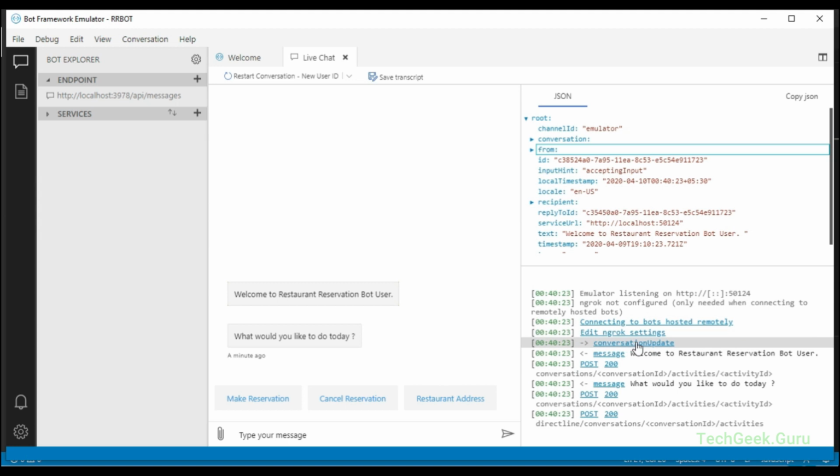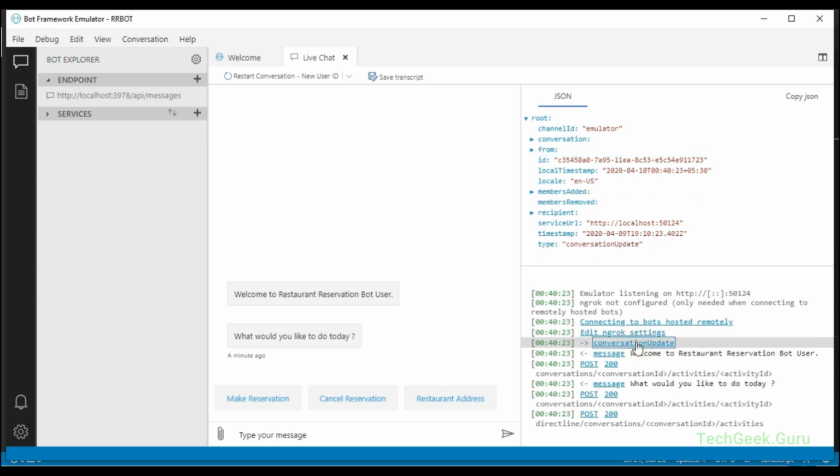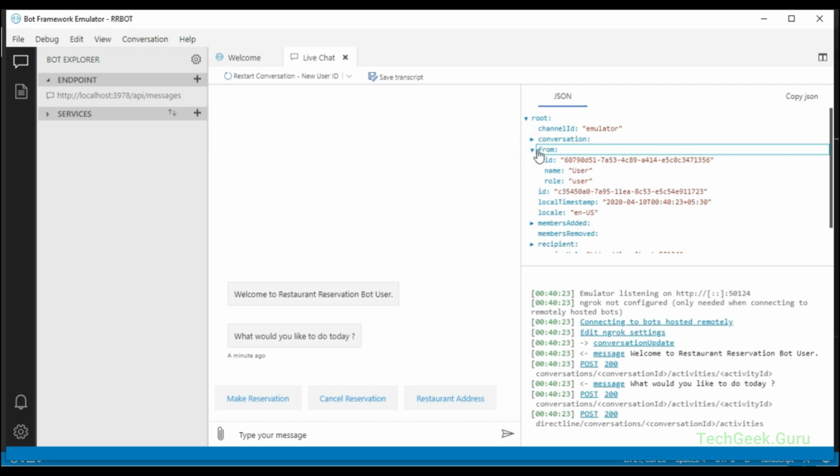Just check the conversation update, the first activity that was sent from our emulator to our bot, and under that you can see, just open the from attribute, and here you can see that the name is mentioned as user. This is a default name in the emulator, you cannot change that. So we're going to work with user as the username.